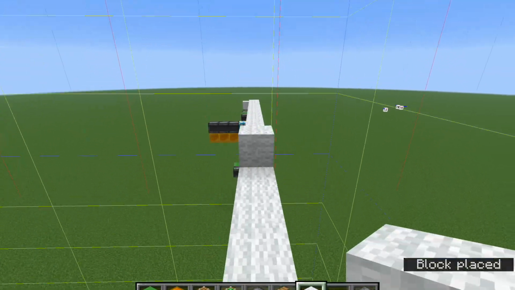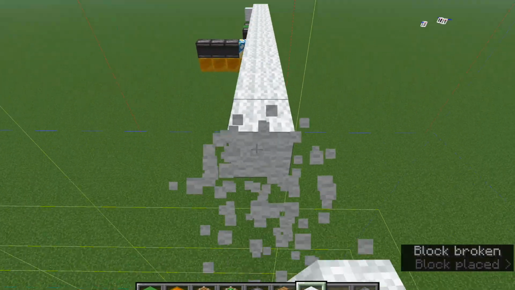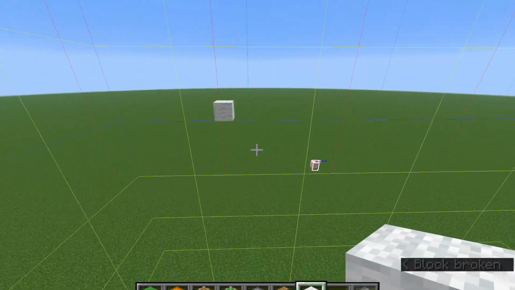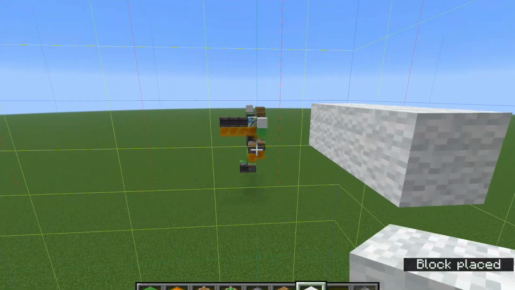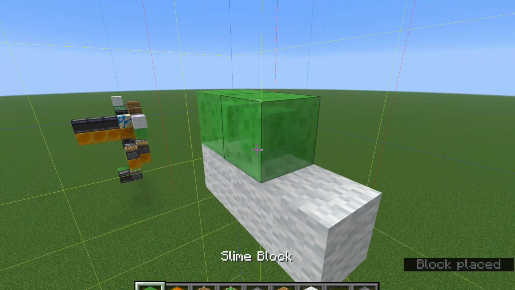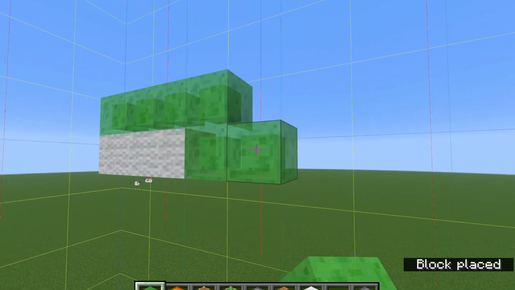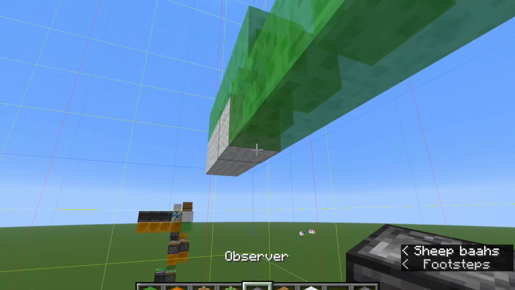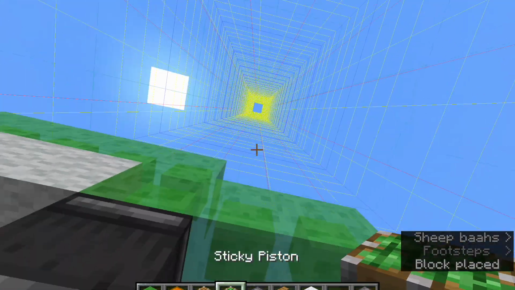At a certain point along this path, we're going to want our secondary station. Our station is going to start with 3 of these blocks, 3 slime on top, and then 3 slime behind with this corner connecting them. We're going to basically detect when the flying machine arrives.